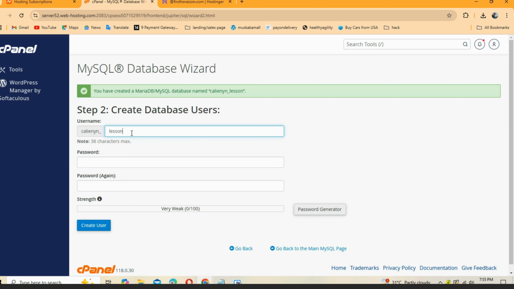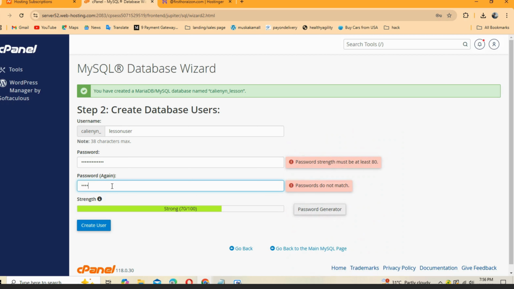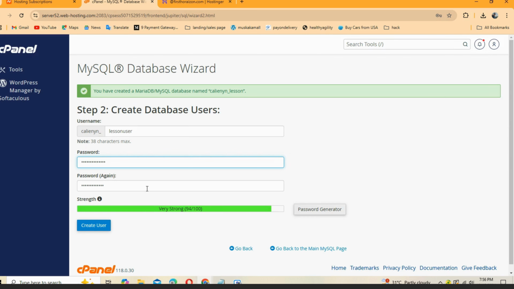Now the password, you can actually call it lesson pass123. Now repeat it again, lesson pass123. Now, okay, I need to pass this password strength. So let's add a symbol, like at. Okay, now come down here, add a symbol again, at. Now the strength is 94 of 100, so we're good to go.